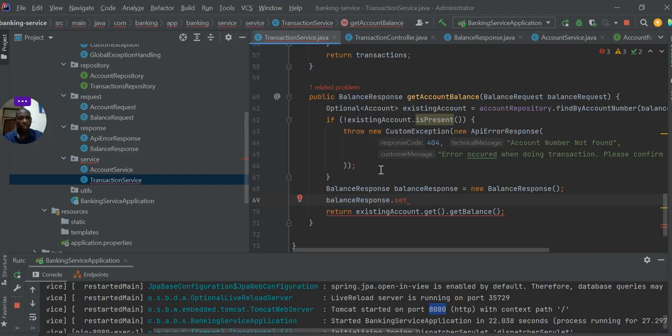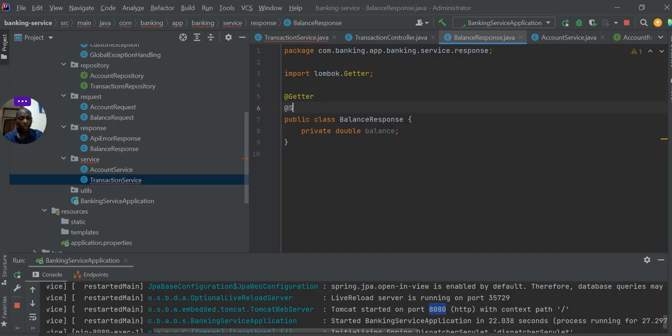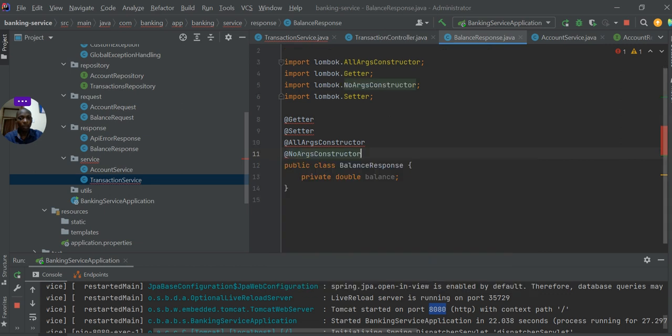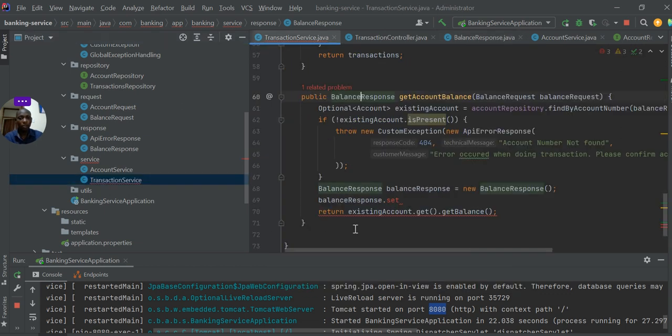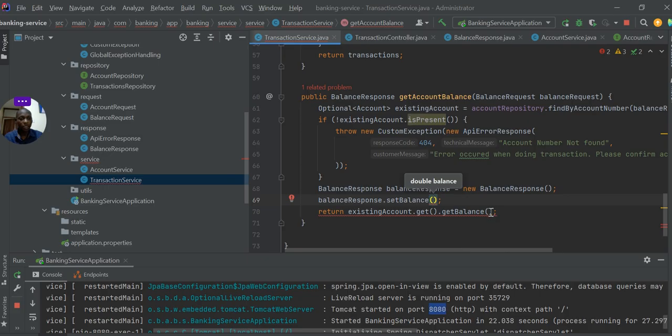So I will say balance response dot set. Does this balance response have getter and setters? No. @Getter, @Setter, @AllArgsConstructor, @NoArgsConstructor. So dot set balance. So I will say existing account dot get balance, and then return balance response.